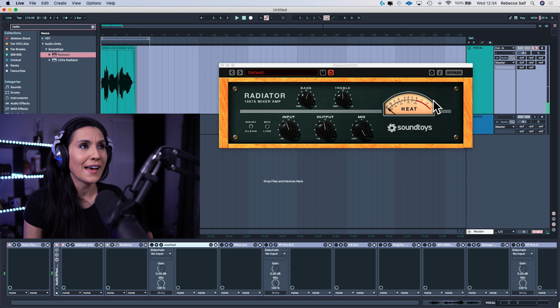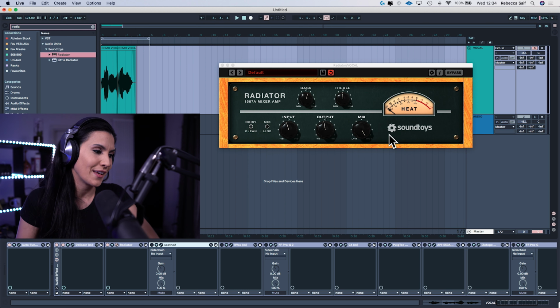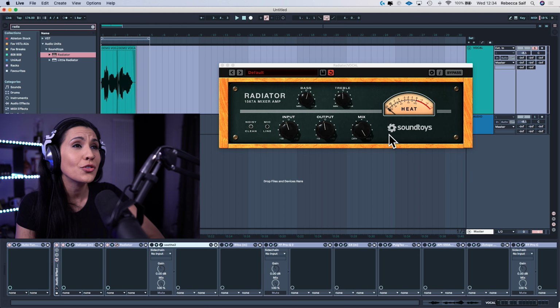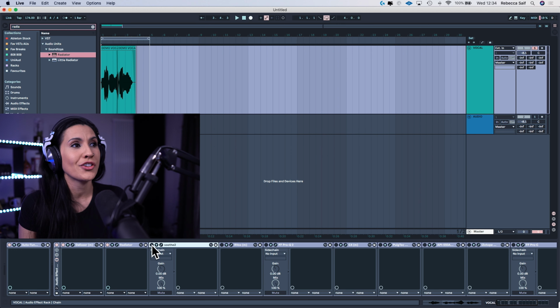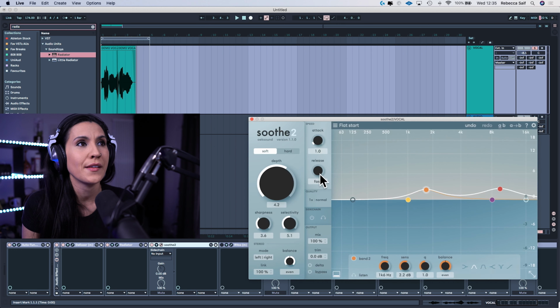So you can hear that it's adding that warmth and color from the tubes modeled on the 1960s amp, which is super nice.